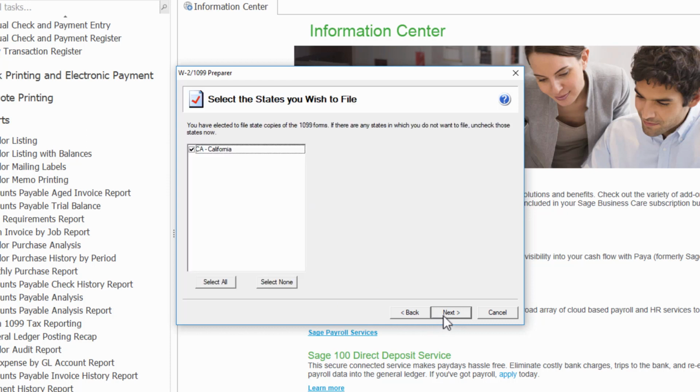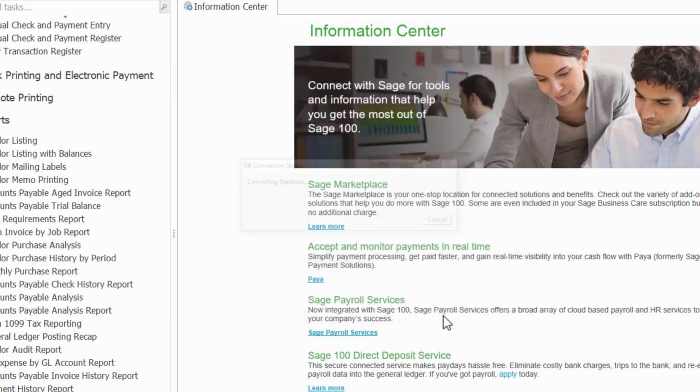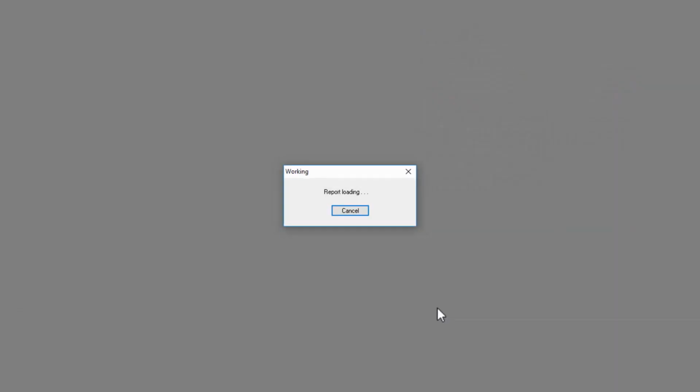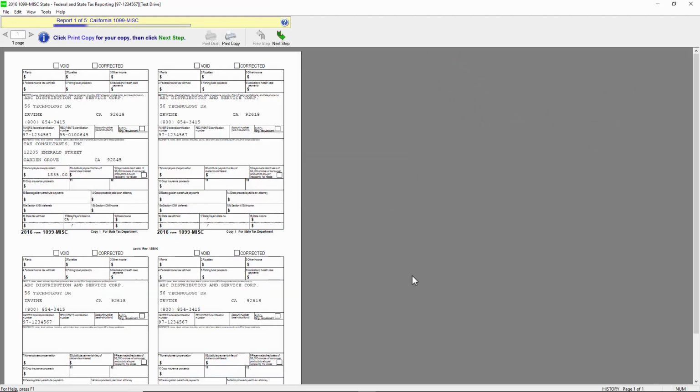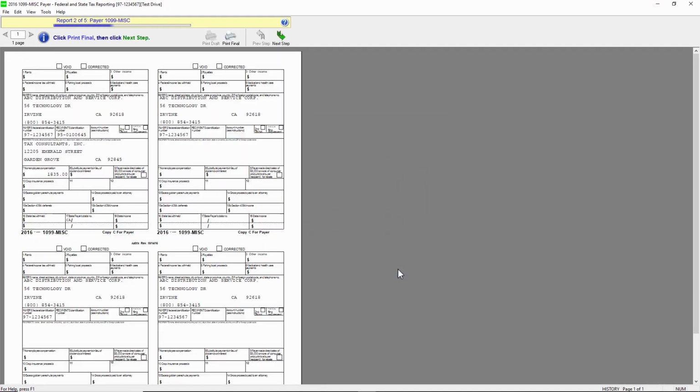I only have one state in here that this vendor was attached to. If I had multiple states, we would see those and select the states that we wanted to file. And then you can review your information of what you're going to be producing. You can see here now this is my California 1099 miscellaneous because this vendor was in California, so I can go ahead and print it. And then there's 5 reports here, so we're just stepping through those different reports.